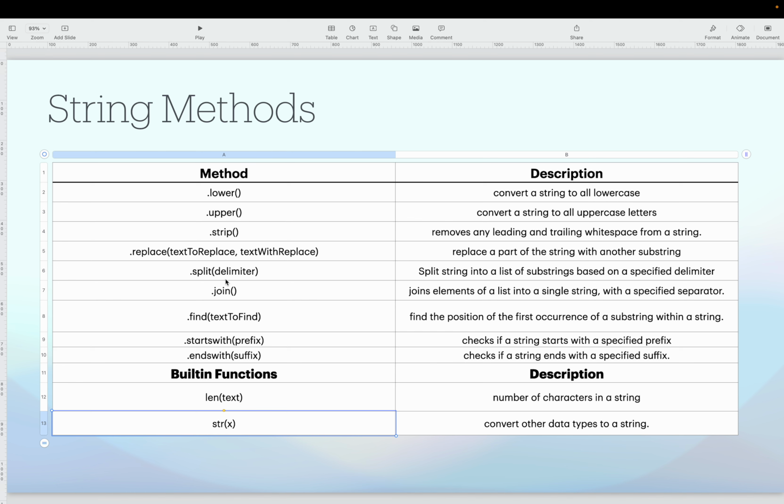So to recap, we have covered a variety of string methods and functions, from manipulating and formatting strings to checking specific conditions, right?